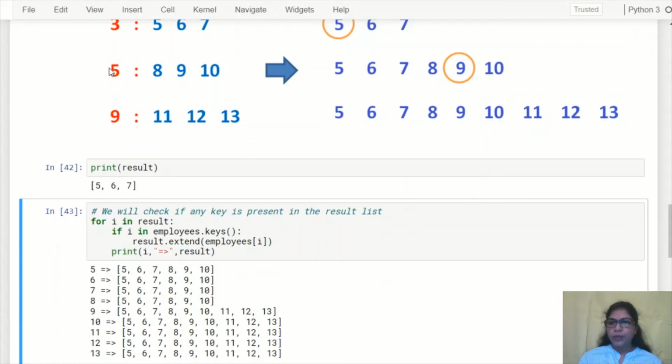So right now we don't have key 6. So it will skip this statement and go for the next iteration. Next iteration we have 7. It will check if 7 is a key. No, 7 is not a key. So it will go for the next iteration.